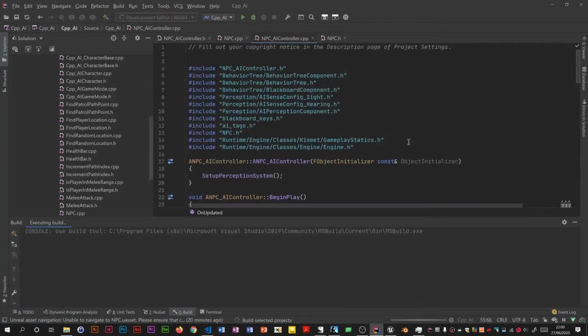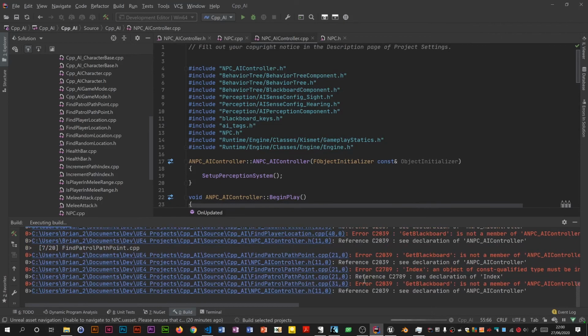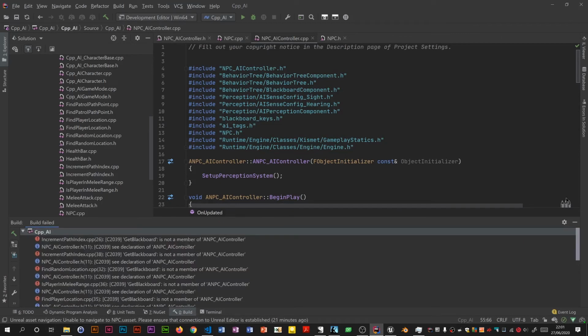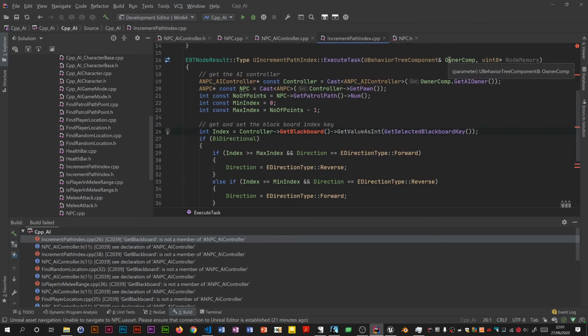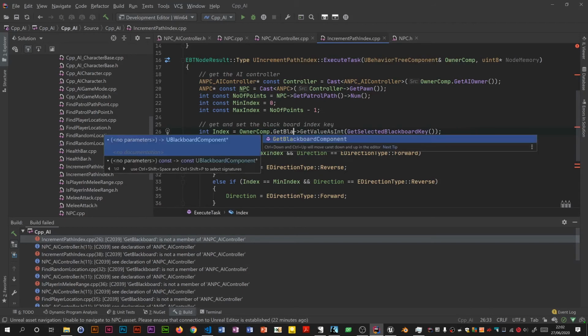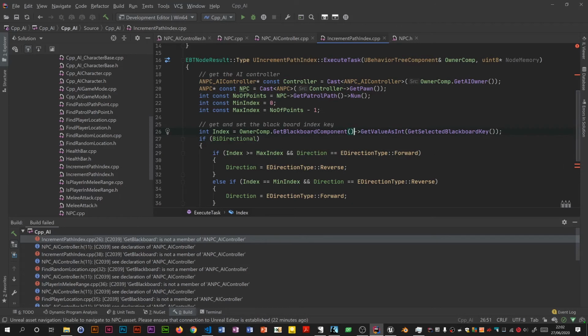Do a build. Oh, errors. Oh yes, I've got a load of other changes. That GetBlackboard was in all the tasks, you see. What I found out is that this owner component, which is a UBehaviorTreeComponent, when your task runs in the tree, does have a way of getting the blackboard. But it's called GetBlackboardComponent, not GetBlackboard. So I'm going to copy that because I think we've got some more places.